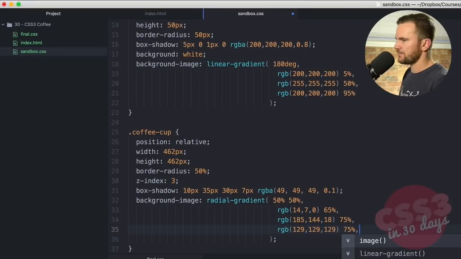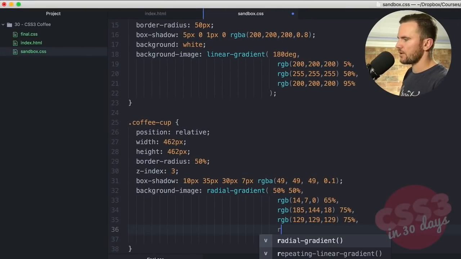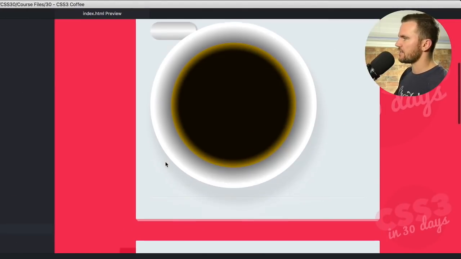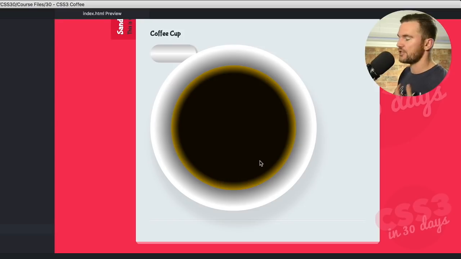So let's go back, and we're going to say RGB. And this one will be 255, 255, 255, which is just white. And that's at the 95% color stop. So that's going to transition. Let's see what that gives us. Okay, now you can start to see how this is starting to take shape into a cup.